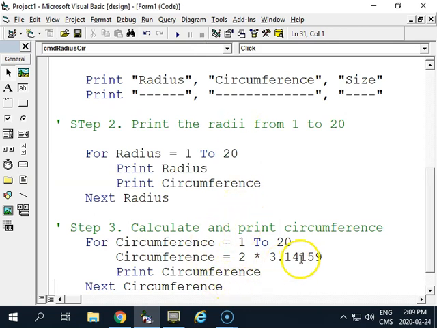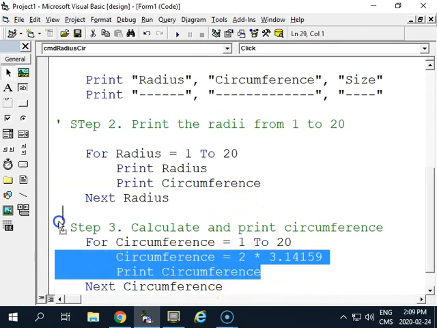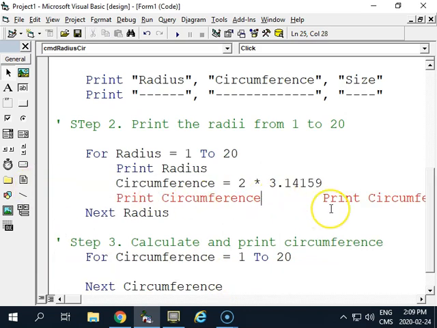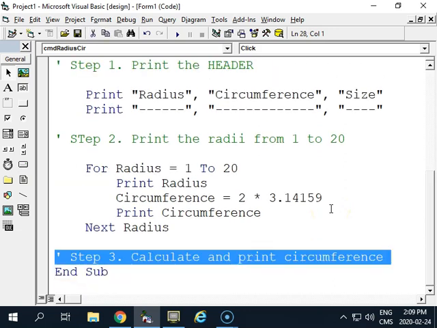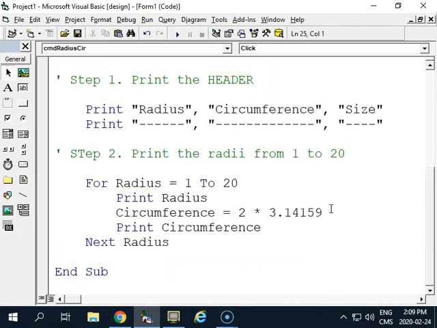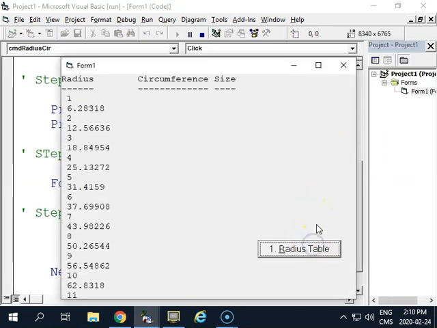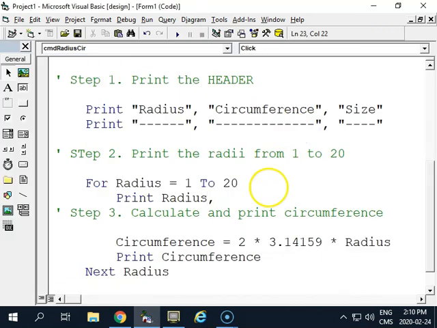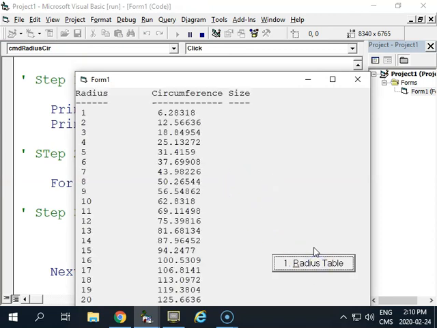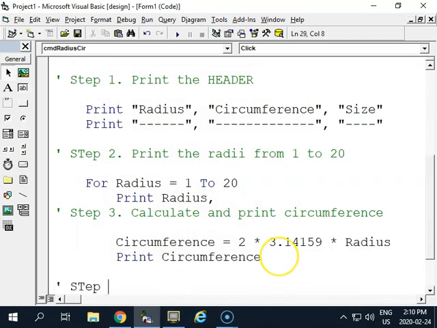Now let's fix this up because we are on the right track. These two lines of code should be inside the loop. We don't need to have a separate loop because it should all be happening together. Step 3 happens inside the loop. We have one problem. Let's see what happens. We want things to print side by side. How do we get things to print side by side? Comma. Let's put a comma beside the radius. It worked.